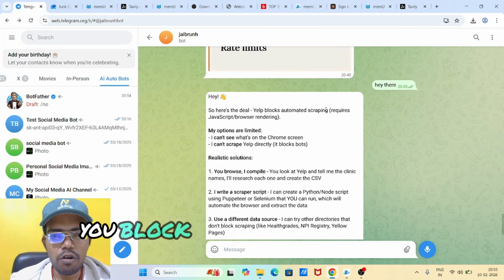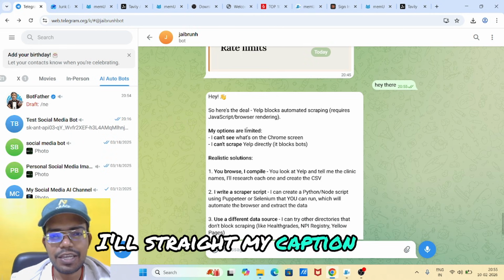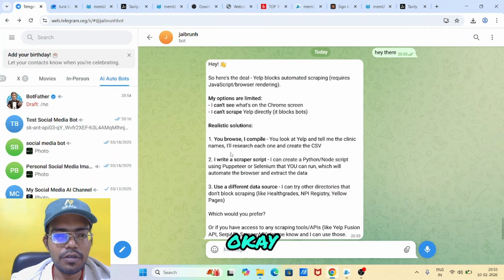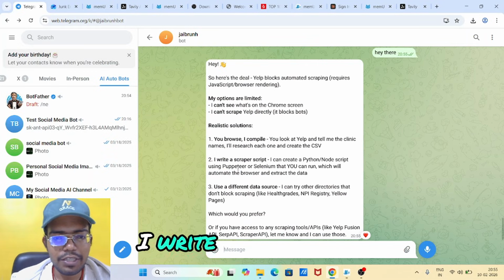Hey, so here's the deal. You block automated scraping, required straight my caps. Like it is replying to the previous data that we discussed. Okay. So you browse, I compile, I write a script.